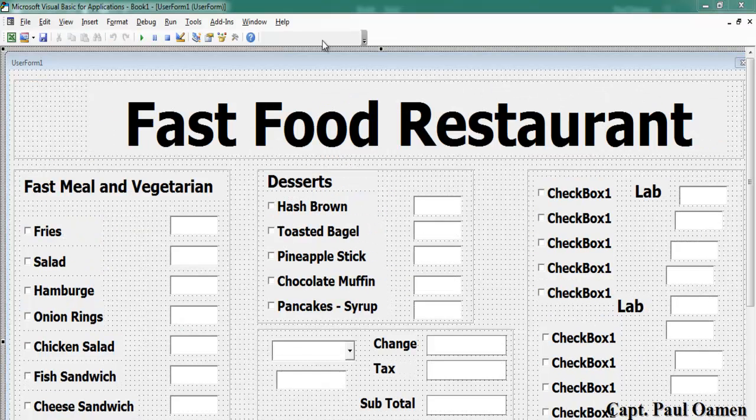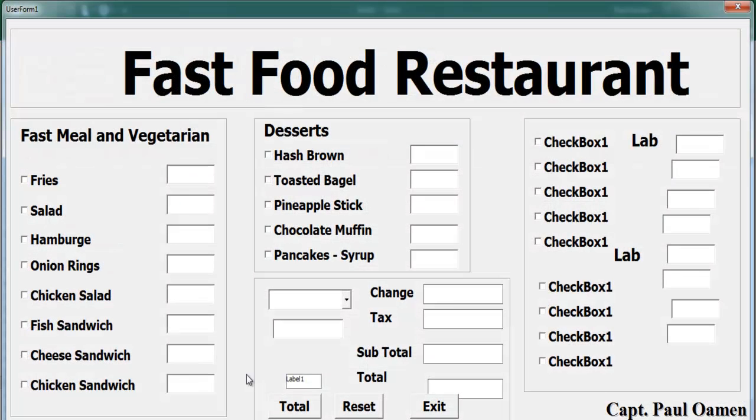Okay guys, this is how the whole interface is looking now. I'm just going to run it and you see it there. That's how it's looking now, but it's not finished.